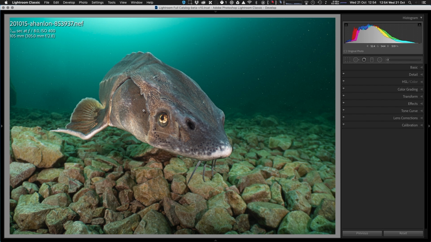So this is another new feature. We've got box zoom, we've got scrubby zoom. Scrubby zoom only works in the develop module when you're looking at it in Loupe View. Looking at it as we are now, it doesn't work in the library module. So don't try and use scrubby zoom in the library module. It won't work, and it will cause hours of frustration.